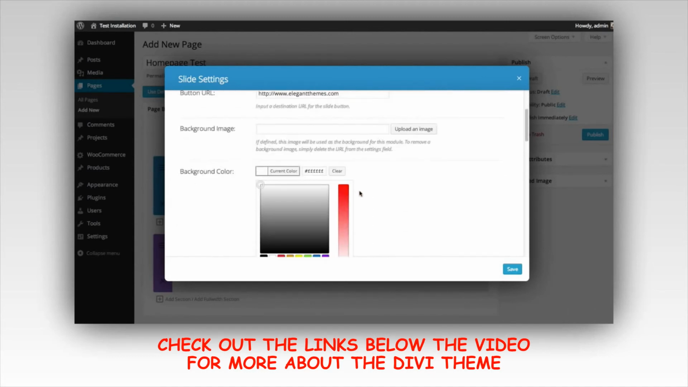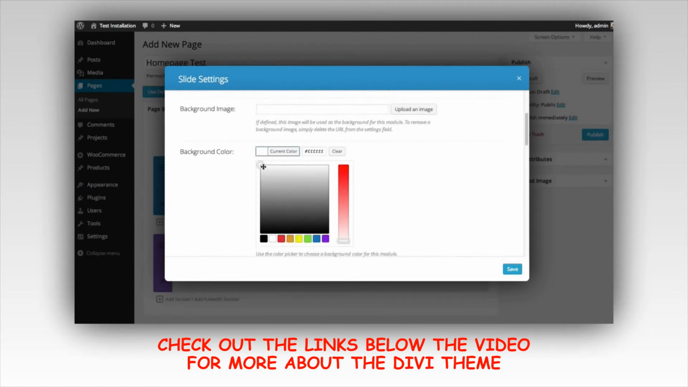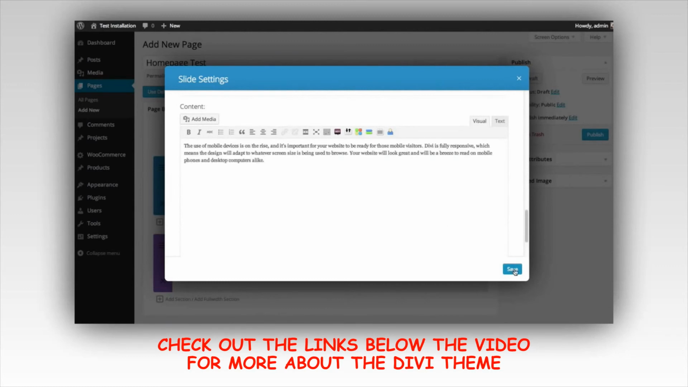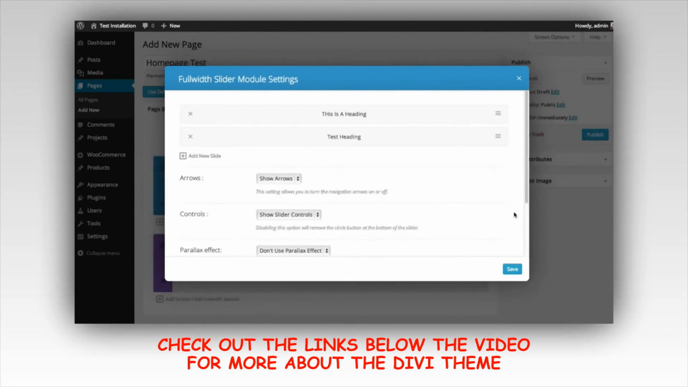Now, if you choose a background color and a background image, the background image is going to appear over the background color. So in this case, I'm going to leave the background image blank. I'm just going to choose a nice green blue here. And I'm going to add some content as before. There we go, we have two new slides within our slider.